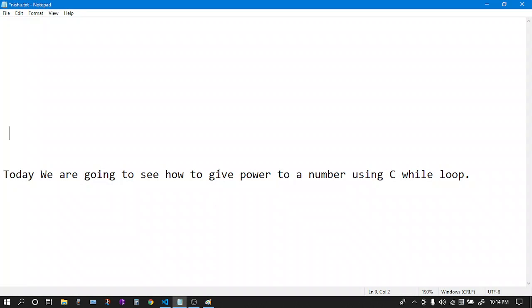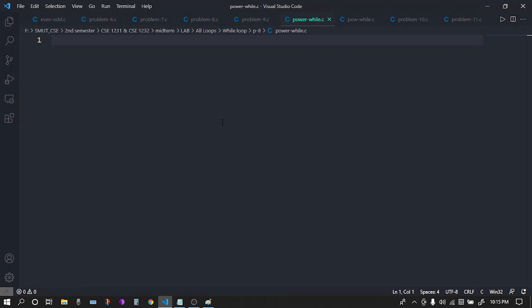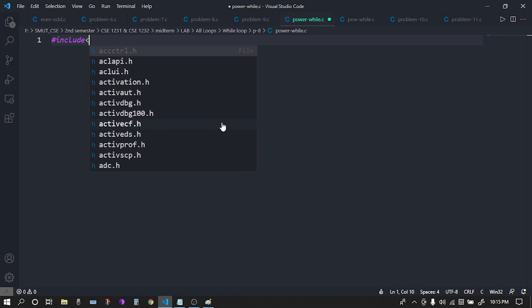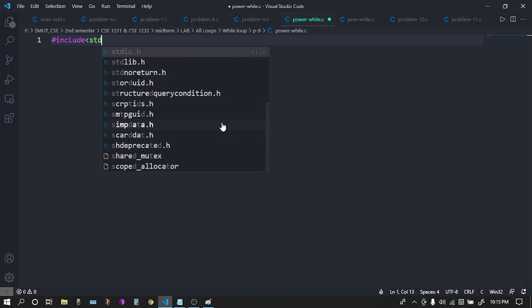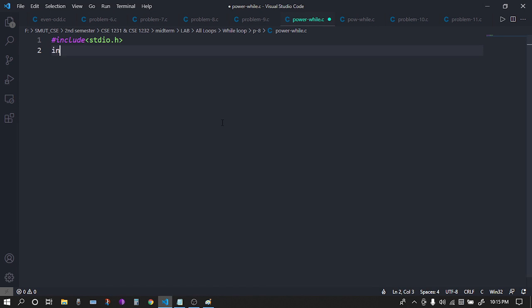Today we're going to see how to give power to a number using a C while loop, and let's hope we can also see it in for and do while loops if we have enough time to explore. Okay, so let's include the standard library here and our main function.